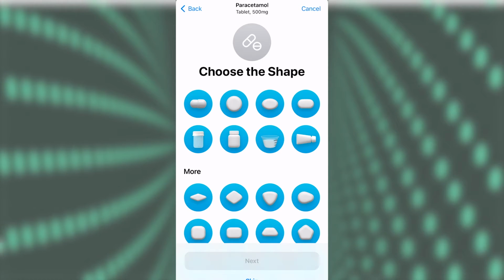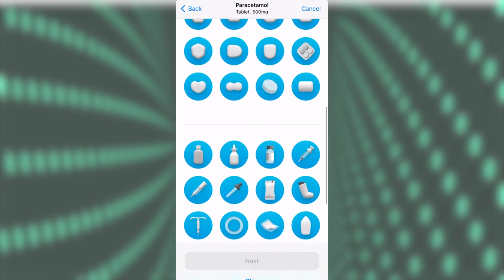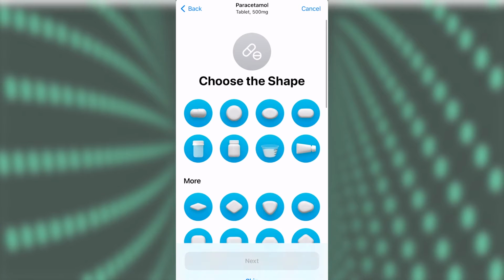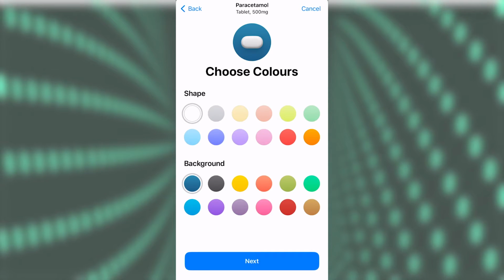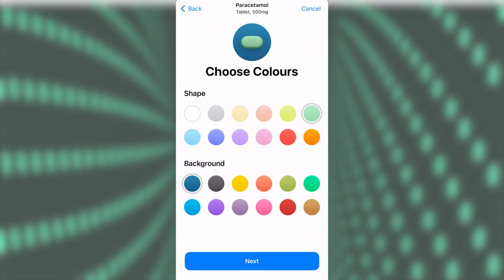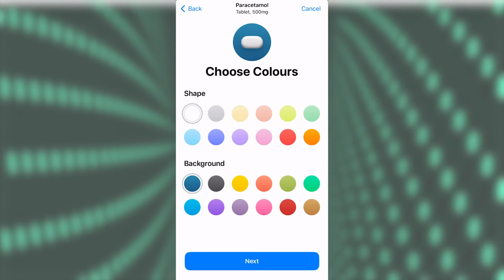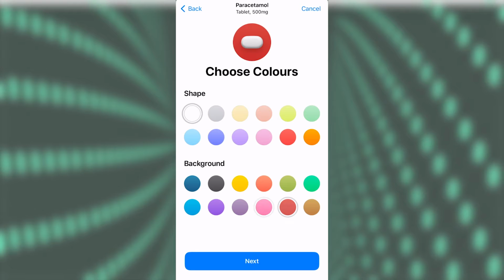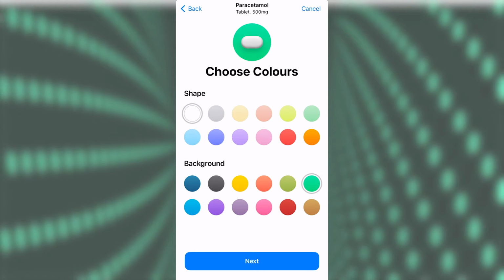Then we can click the shape. There's quite a few different shapes for these. And then once you click your shape, you can click a colour. So some tablets might be colour coordinated, so you can click those like so. Make it a different colour, we're just going to leave it as stock white. You can also change the background colour if you've got a few that look similar. So we're going to leave that one like that.